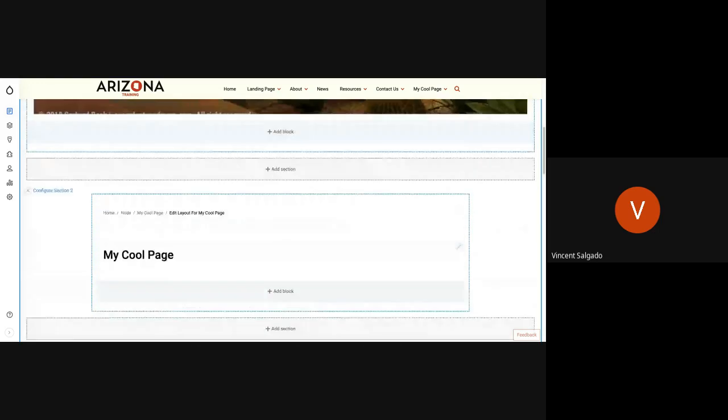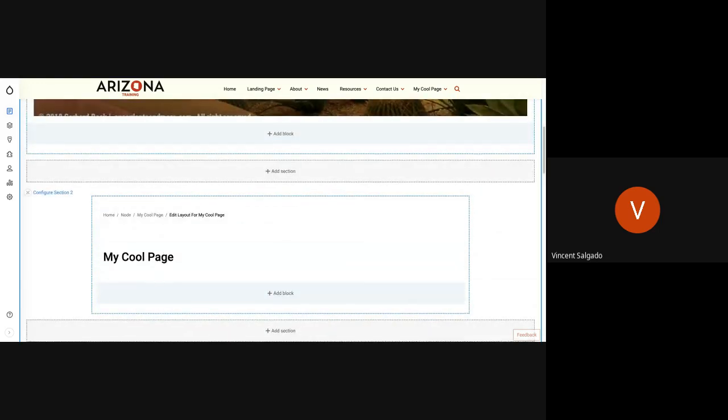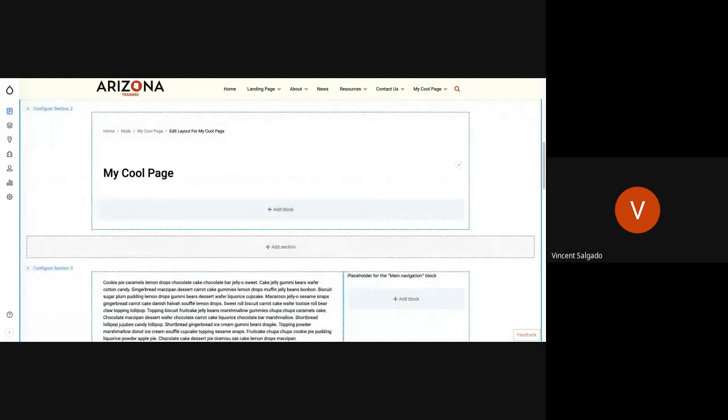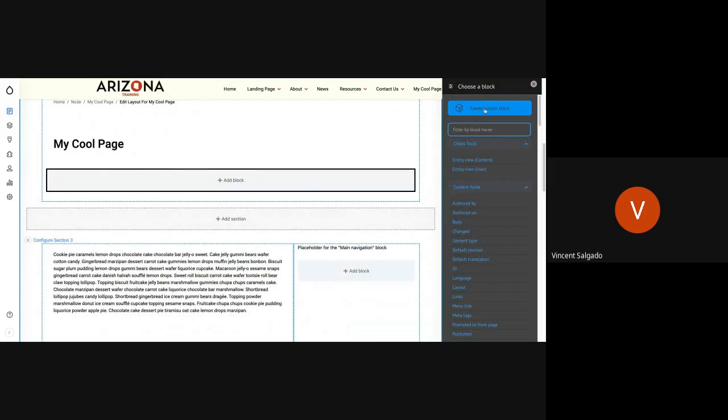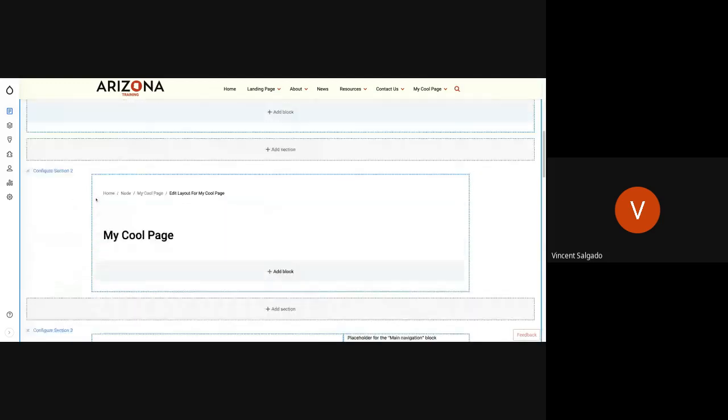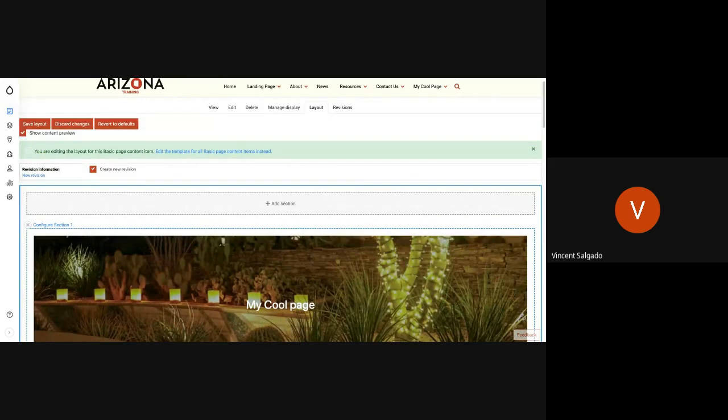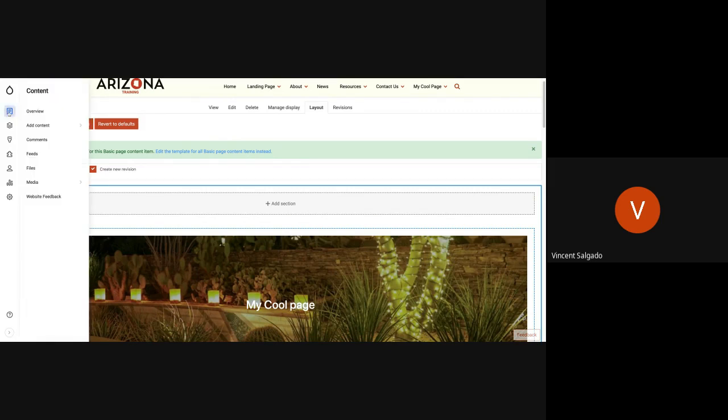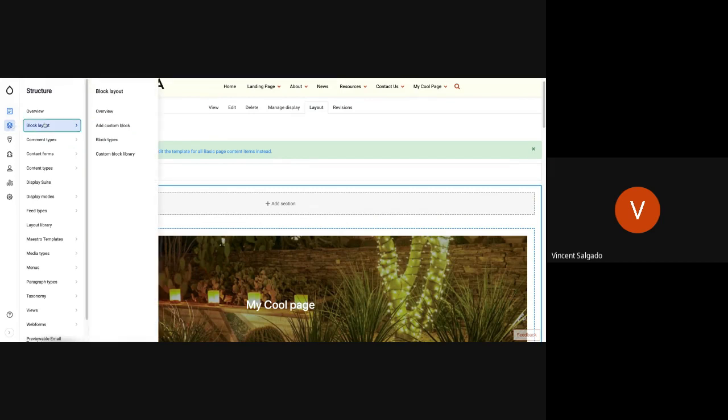What I have to do is create a reusable block. Again, a one-time use block has been this whole adding a block here and then, as soon as it pops up, clicking that big blue button that says create custom block. Just know that this will be one-time use only. And then you can move it around as you see fit on this particular page. But what I want to do is create something that I can use for all pages. So in order to do that, we're going to go to the admin menu here to the left, and we're going to go to structure. Under structure, we're going to go to block layout. I'm just going to click on block layout.